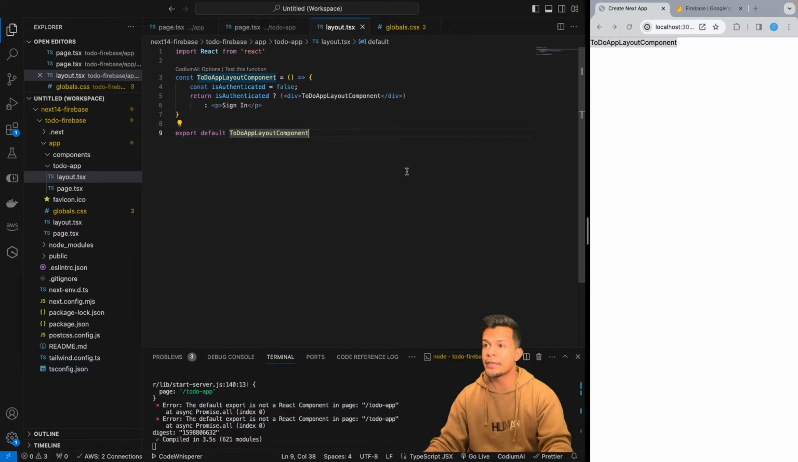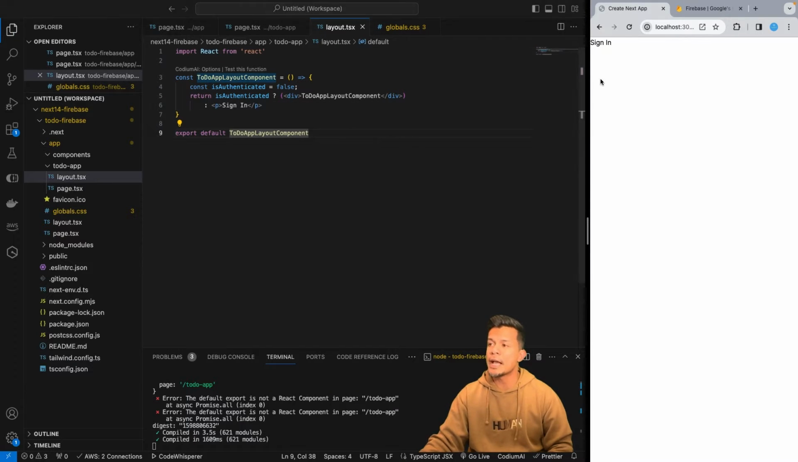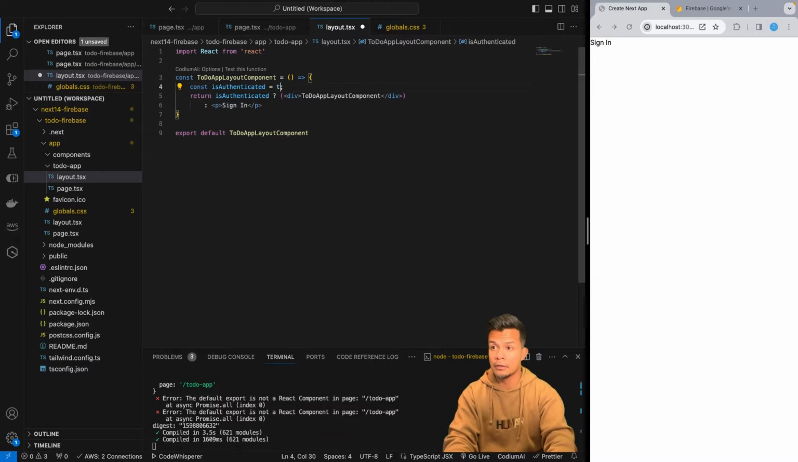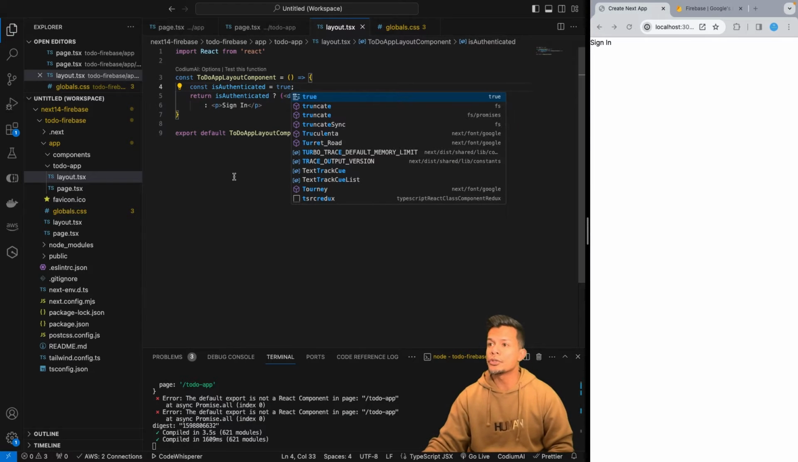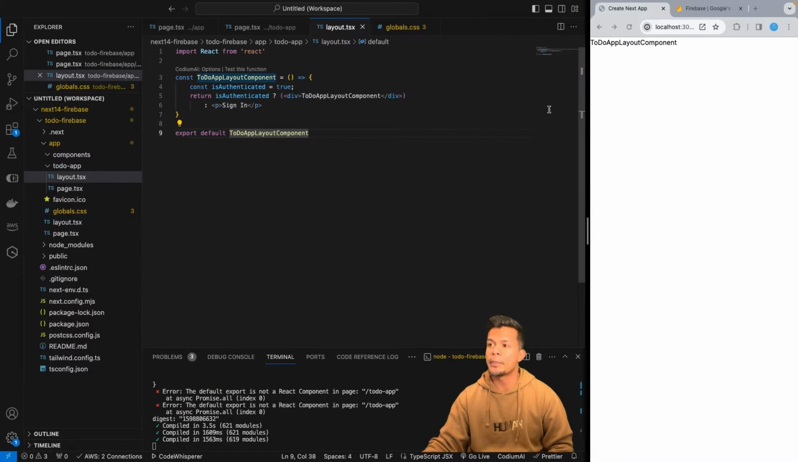So let's go ahead and save that. They're not authenticated. It should say sign in. As you can see right here, they have to sign in because they're not authenticated. If they are authenticated, let's put true, it should render the other component, which is our page.tsx, which is, oh, actually, I'm sorry, it's rendering our current layout component. What we actually want to render is this page.tsx, which is the app itself.